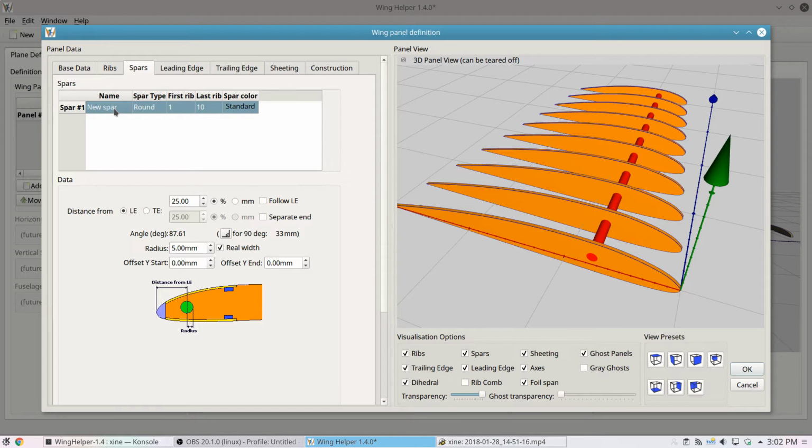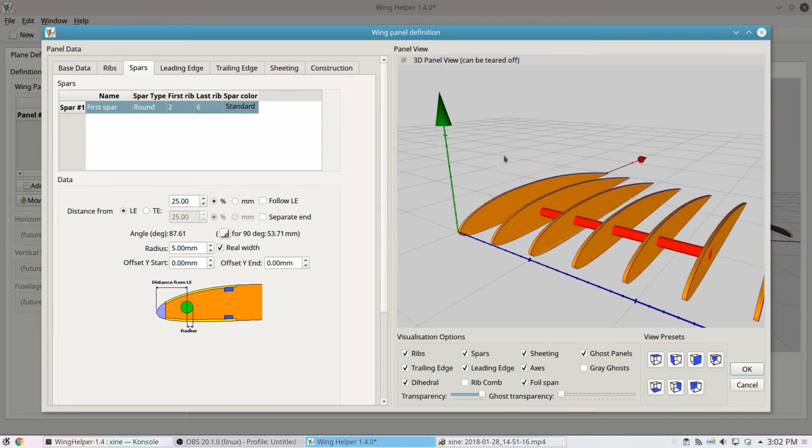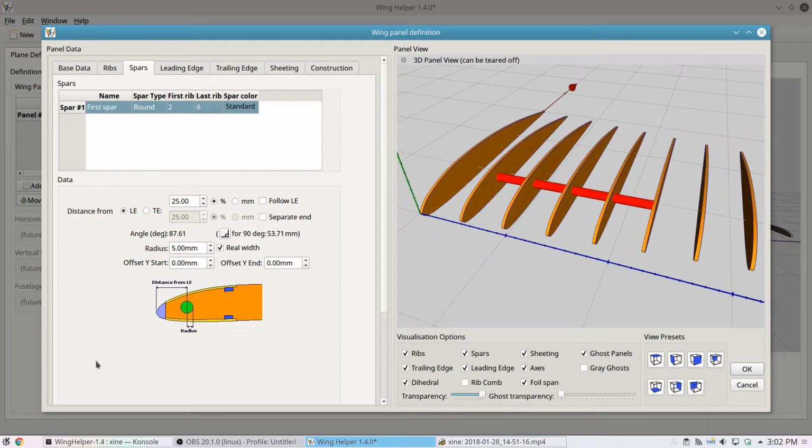Let's change the spar name. First spar. It's of the type round, and it's going from the first rib to the 10th rib, to the last rib. You can change these parameters just as well. Here below, you also have the parameters which are defining this spar. You can specify the position of the spar. This is the distance from the leading edge or from the trailing edge. Default is 25%. You can specify the distance in percentage or in millimeter. Changing this number moves the spar either from the leading edge or from the trailing edge.